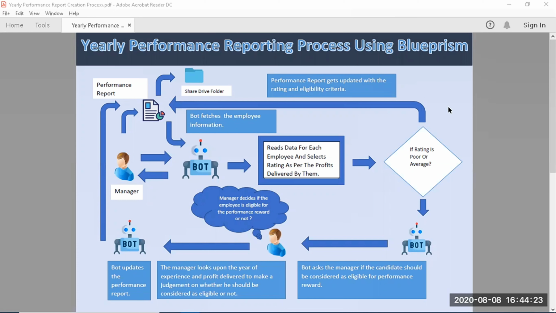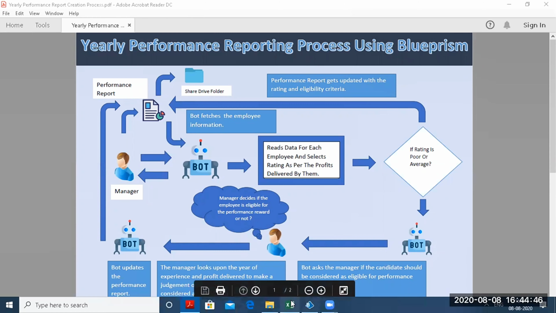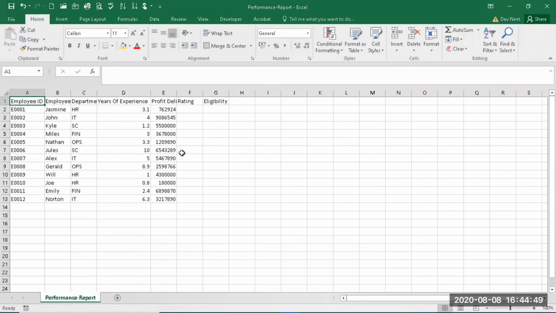Before we jump on to the demo, let me give you a brief overview of the process. There's a manager who handles various departments, and there are various employees in those departments who work under him. For the yearly performance reward, he has to select certain employees who pass a certain eligibility criteria. He keeps a record of that file in a particular shared drive location, and this is the CSV file that you are seeing right now.